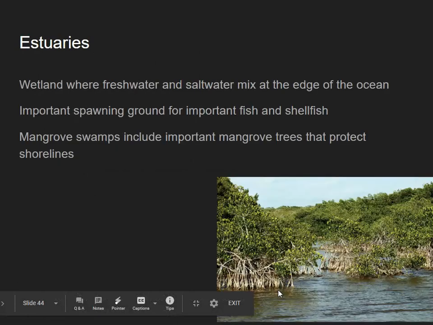And I want to end today by talking about something called an estuary. And an estuary is specifically a wetland where fresh and salt water mix at the edge of the ocean. So basically, you've got fresh water coming from a stream or a lake or a river, and it's mixing with the salt water of the ocean. And so you have this interesting dynamic of salinity where it's not as salty as the ocean, but you're mixing fresh water with salt water. And so it's this really important spawning ground for important fish and shellfish.